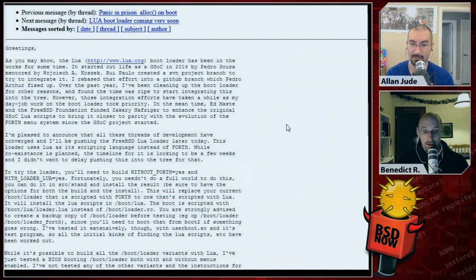Then later, Rui Paulo, a FreeBSD committer, created an SVN project branch to try to integrate it into FreeBSD, but that eventually stalled out when he ran out of time to work on it. So Warner has rebased that effort onto a GitHub branch where another user, Pedro Arthur, picked it up and worked on it. And over the past year, Warner has been cleaning up the bootloader for various other reasons. He moved all the boot code from sysboot to /stand in the root and cleaned up a lot of old copy and paste and other terribleness he encountered while working on the Gellyboot stuff, and some of the terribleness that he created while working on the Gellyboot stuff.